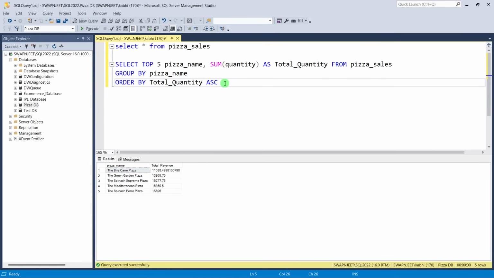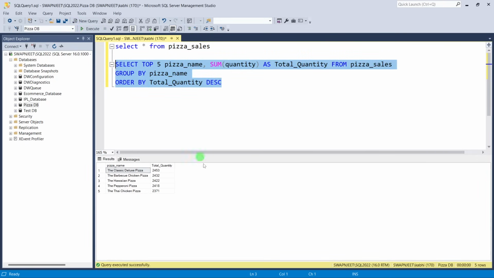And now it is in ascending order, so whenever I run this query, it will give you the bottom 5 pizzas, it will not give you top 5. For getting top 5, you have to type your DESC. And now I will run this, and you can see these are the best seller top 5.